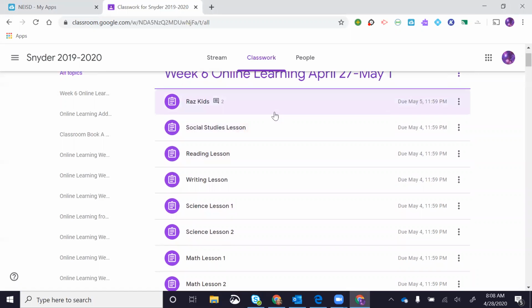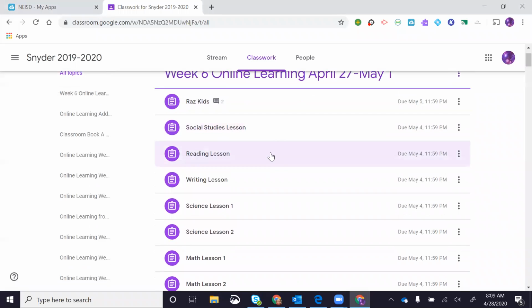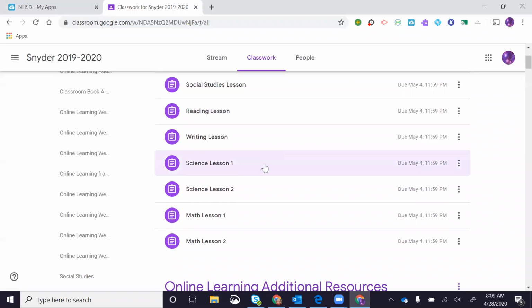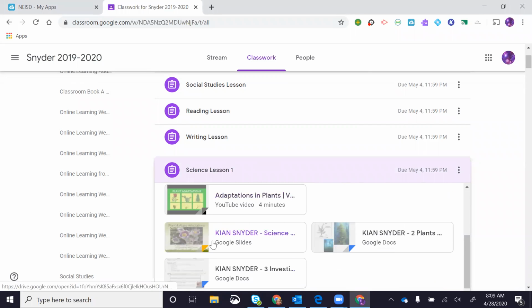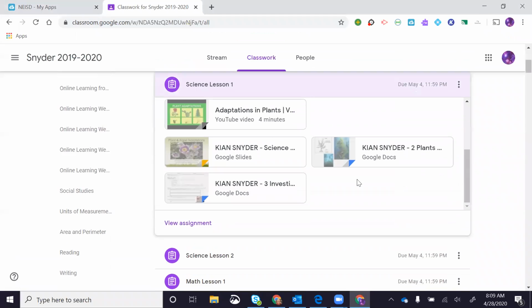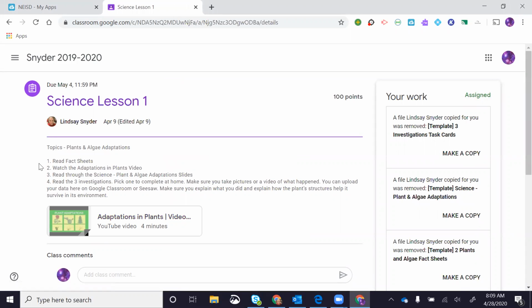All right. So week 6, yesterday I went over the first 3 lessons on here for social studies, reading, and writing. Today I'm going to go over science and math. So let's look at science first. This week we're talking about adaptations. So it says we're going to read the fact sheet.